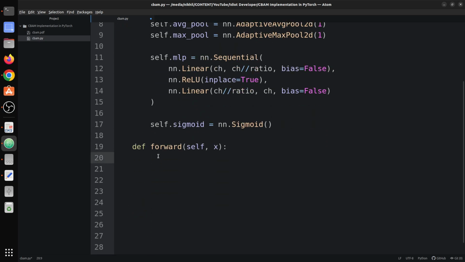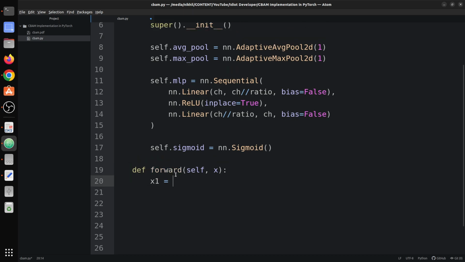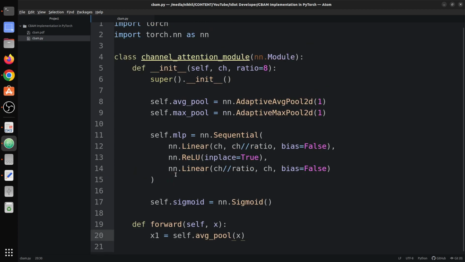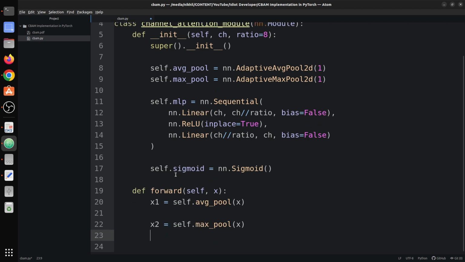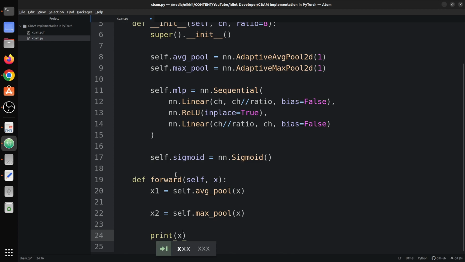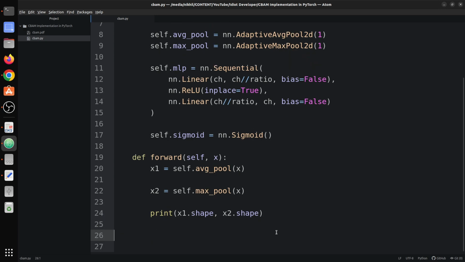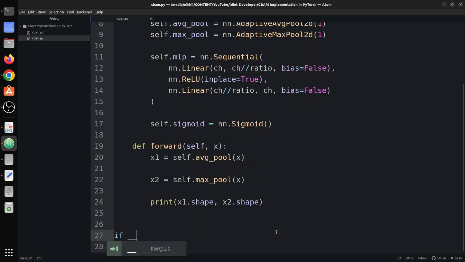First of all, we're going to do the average pool. We're going to pass x here. Then in x2, we're going to do max pool. Again, we're going to pass the input. Now let us print the shape of both of them. Let's execute them.